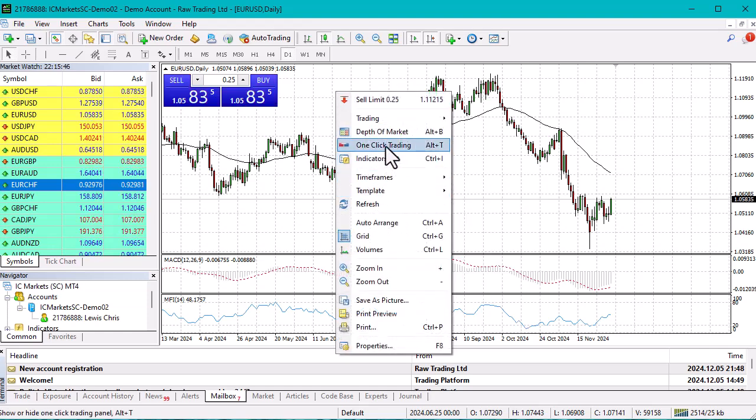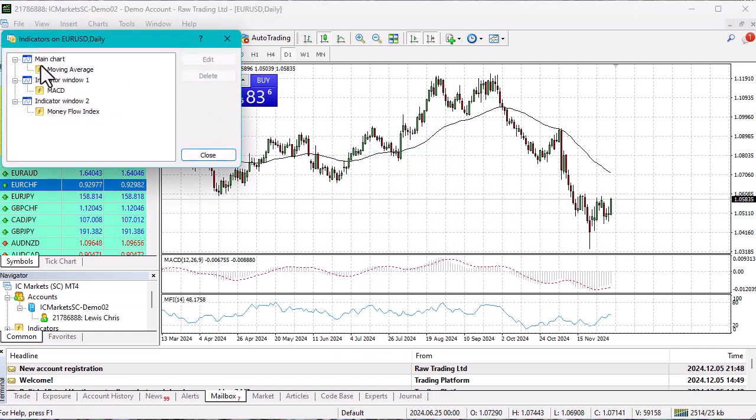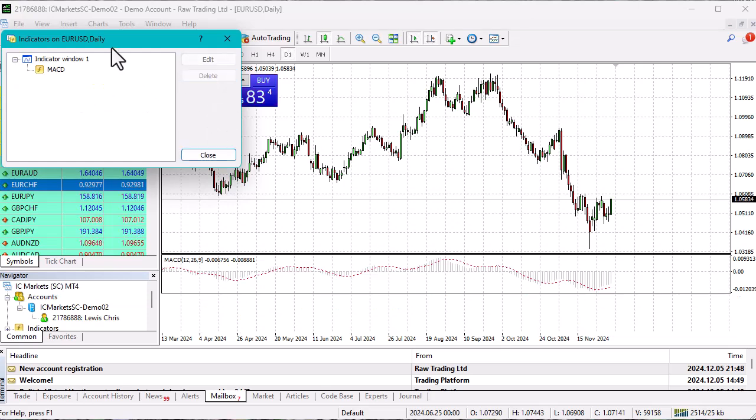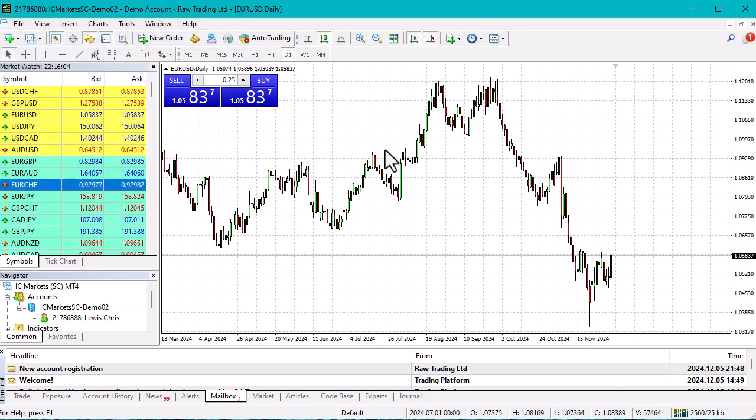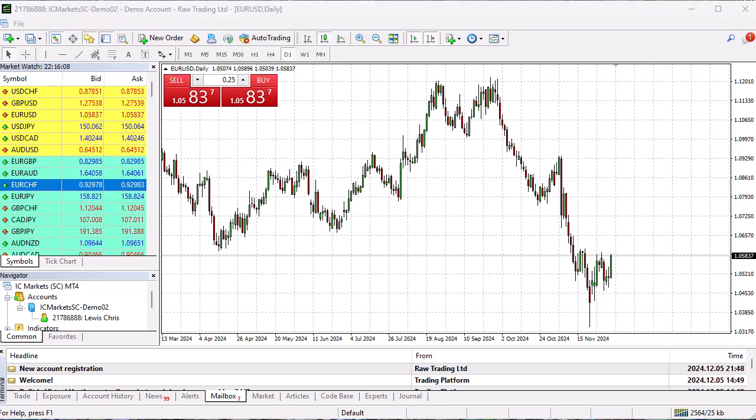You can right click and go to indicators list, and it will show each one via which window it's in. Moving average, we delete that, it disappears. Money flow index, we delete that, it disappears. That window will disappear. And then MACD, we get rid of that, and we're back to a clean chart.